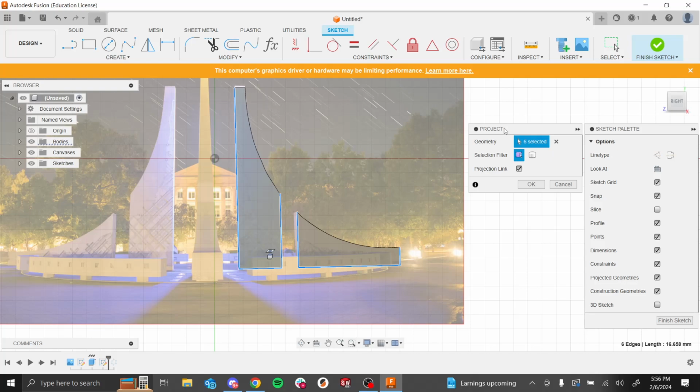What's really cool about projecting is that if the original one changes, the projection will also change with it. So if you have a geometry that's dependent on something else, it's really good to use projections on your following sketches so you don't have to go back and constantly change a bunch of numbers.